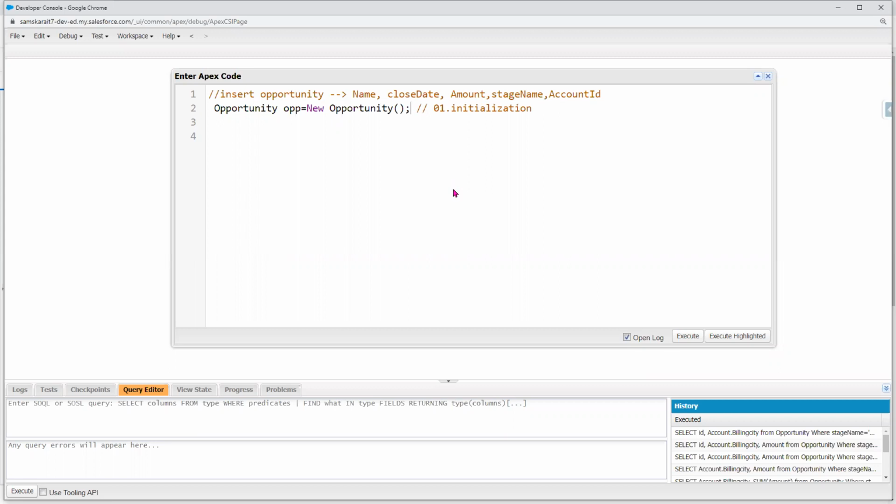For loop? Why for loop? We are creating only one opportunity. Okay. opp.name. Console apex. Next.